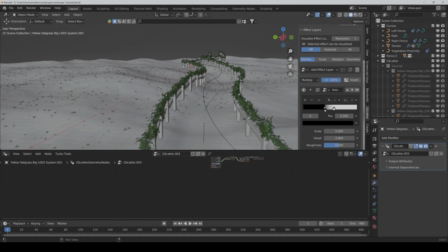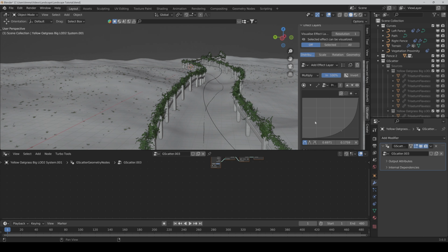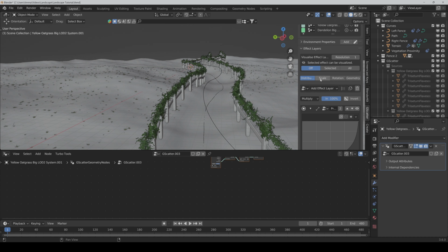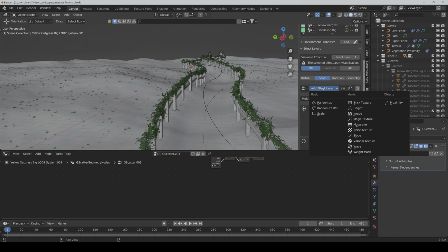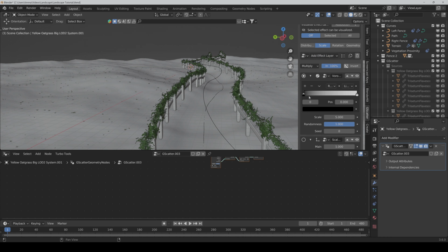Like this. And now we also need the proximity effect layer. But for that, we can take the effect layer we already created because it's always the same. Perfect. Now we go to the scaling and here we also add a Voronoi texture. All right.